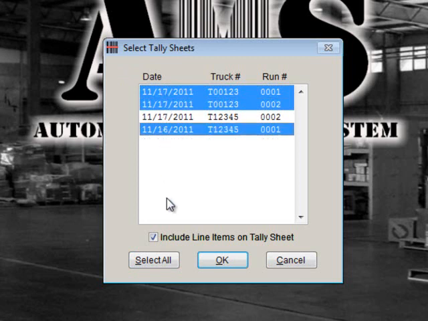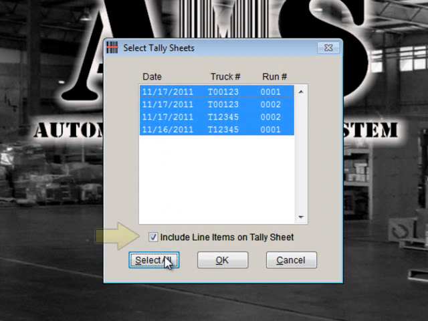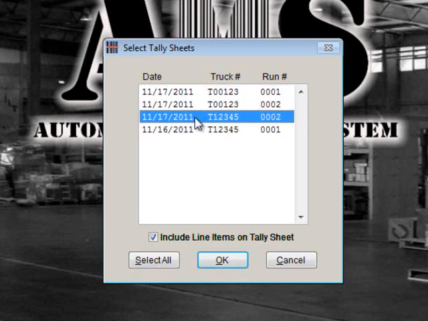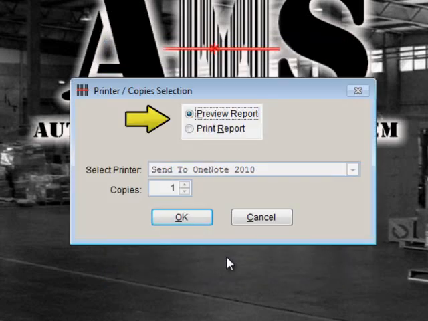can select all. A new feature has been added to include line items on a tally sheet. Check this box if you want to associate document numbers, NSNs, and nomenclatures to your tally sheet. Once you've made your selections, click OK. You may either preview or print the report, choose your printer type, and also select how many copies when printing.